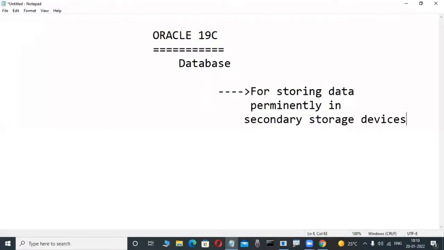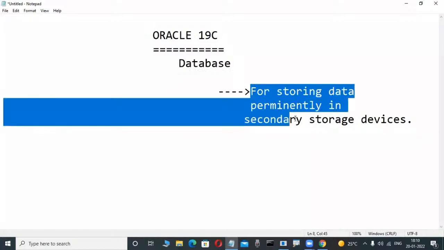Permanent. Suppose today we are storing data, after 5 years, 10 years, 20 years, 100 years also your data is available and you are using it. That's why Oracle is a product from Oracle Corporation. Some version number is there. This is a database product, one of the popular databases. But what is the purpose? For storing data permanently in secondary storage devices.